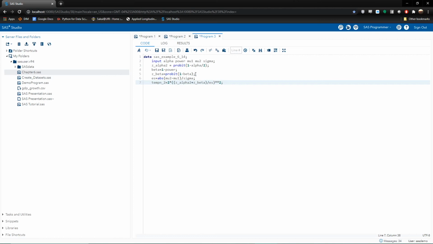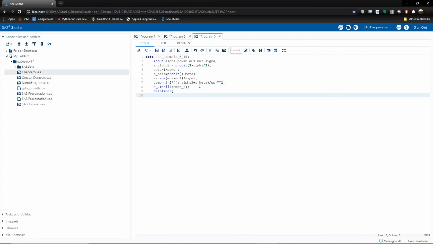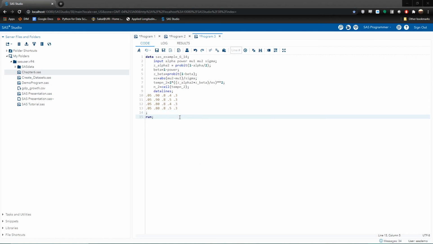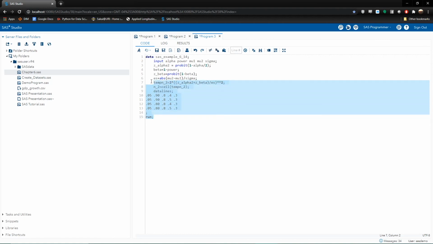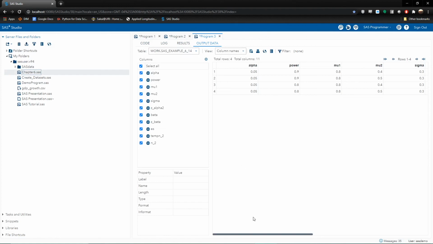So this line creates a new variable that adds the 2 z values found, divides it by the effect size, then squares that result, and then multiplies it by 2. And because we want a nice round number, we take the ceiling function, or rather, we just round up that temp2 to find our sample size. We can actually use the data lines and then import that table that we had created earlier to apply all of those variables to the different scenarios. And so when we run it, we'll be able to find the sample size for each of those different scenarios.